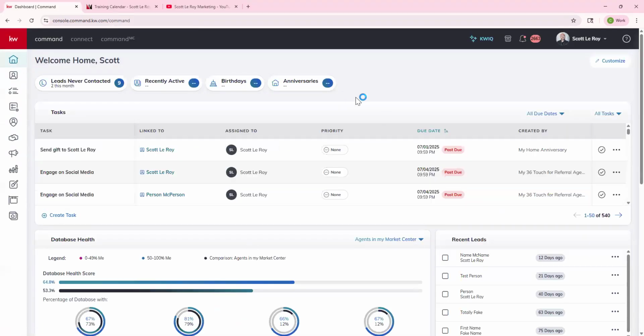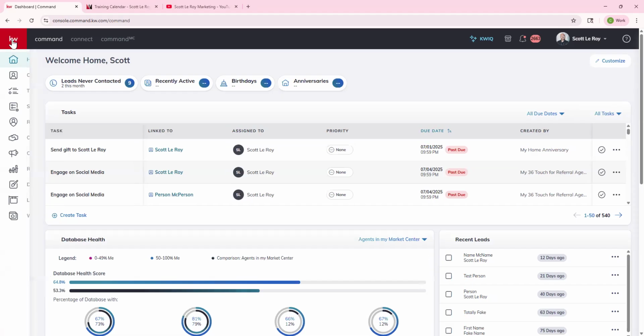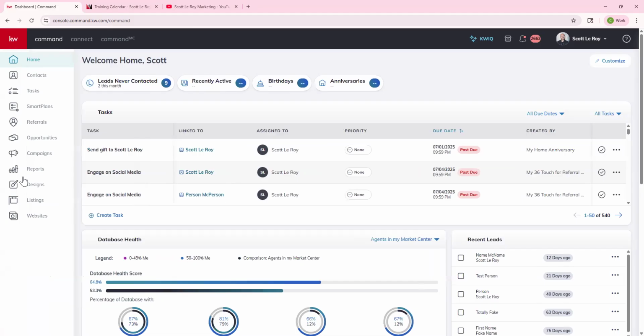Now, once we are in our home screen, we want to head straight into the referrals applet, okay? So if you're not familiar with these applets on the left-hand side, you can hover over each of them. It will let you know the name. You can also hit this square red and white KW in the top left corner. That will expand your menu bar and allow you to see all of those at once, okay?